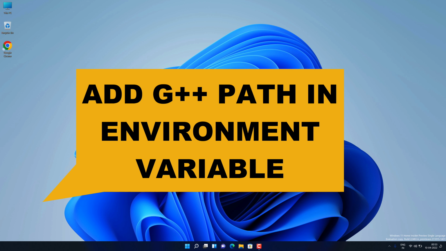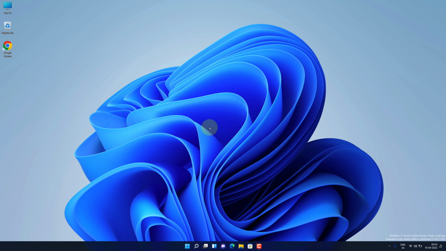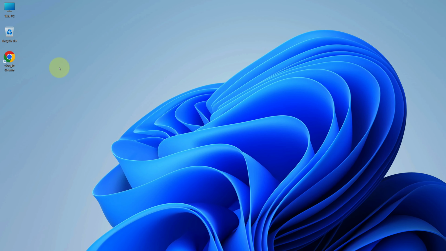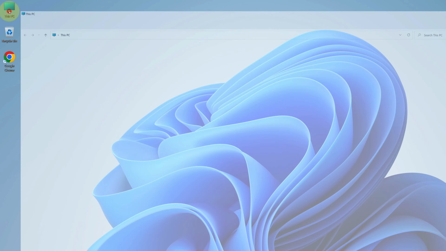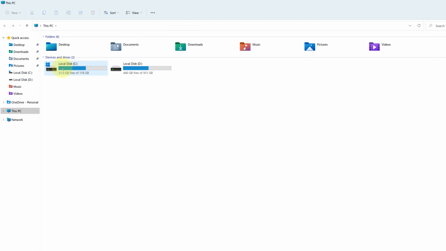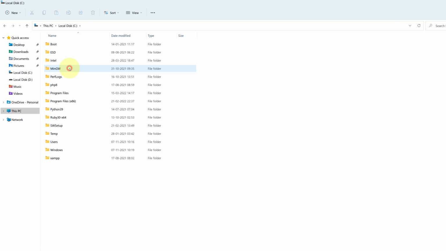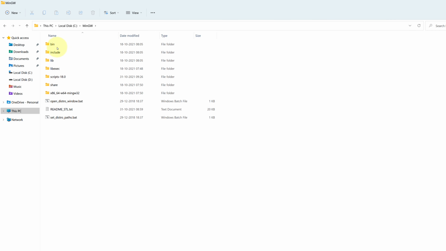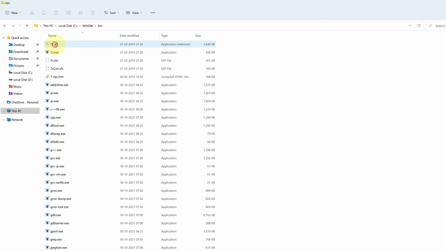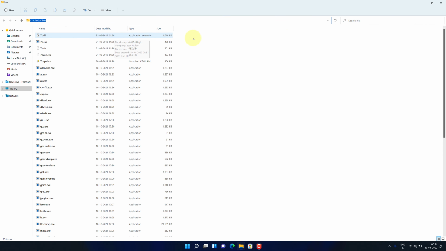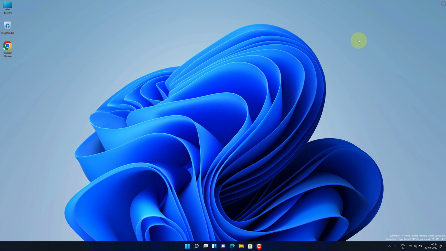Now we need to add the path in the environment variable so that we can access G++ in CMD globally. For that, double click on This PC and open Local Disk C. Here, open the newly installed mingw directory, then open the bin folder, click on the address bar and finally copy this path. Let me close all unnecessary windows.